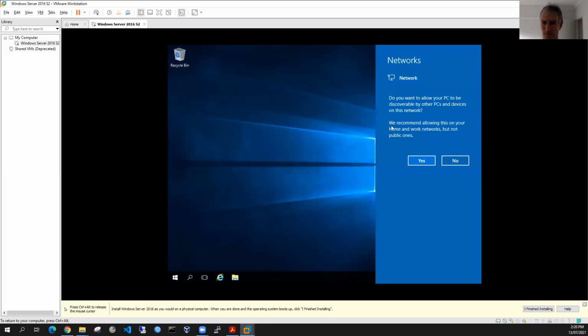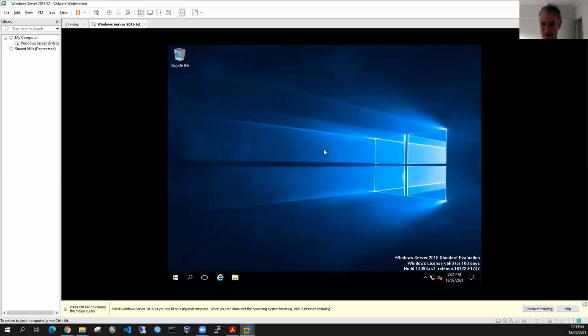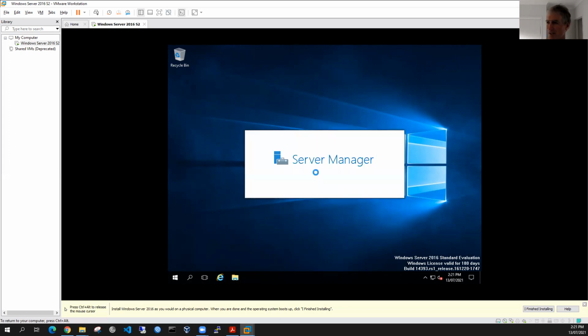So it discovered the network. It asks whether we want the PC to be discoverable, and recommends this. We'll say yes to that. And so we've got the evaluation version, which is licensed for 180 days, and it's Windows Server 2016 Standard. So here comes Server Manager. And when Server Manager fires up, we'll rename the PC to Client 2016.